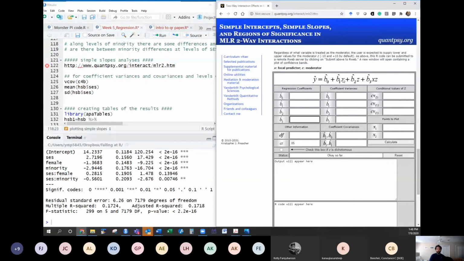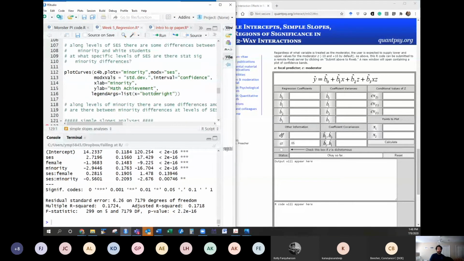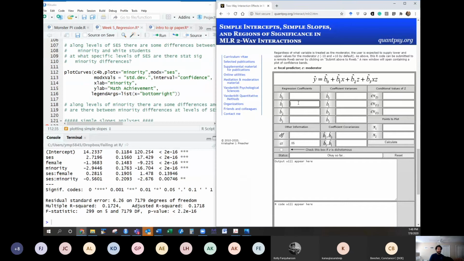What I mean by that is, beta 0 for simple slopes, that's the intercept. Beta 1 is your x variable, right? Like in the plots we just did, we had x equals something and the moderator equals something else. It wants the same kind of thing here. Whatever your x variable is, you're going to put that for beta 1. Beta 2 is the moderator you're interested in, and then beta 3 is the interaction between the focal predictor and the moderator.